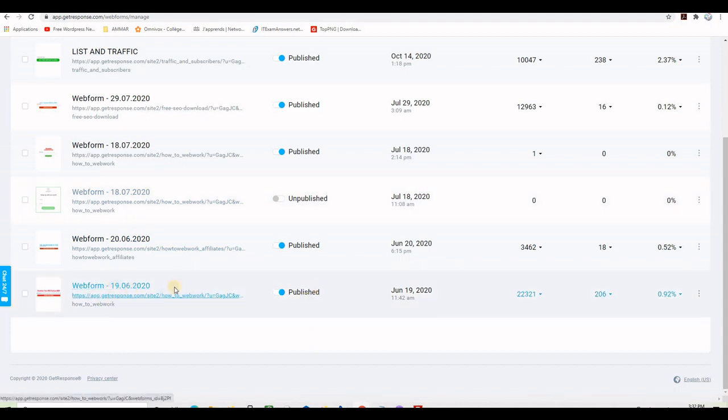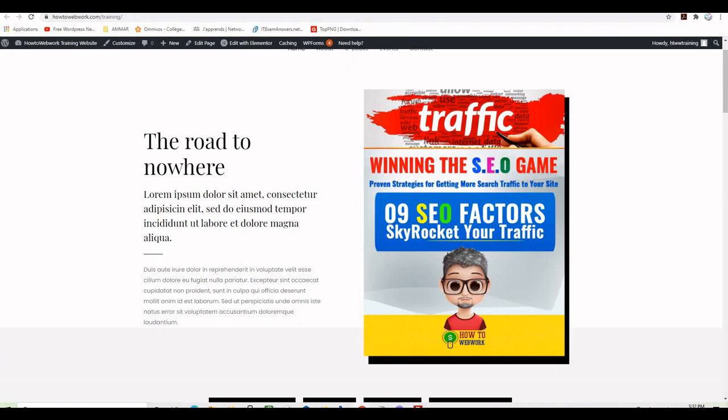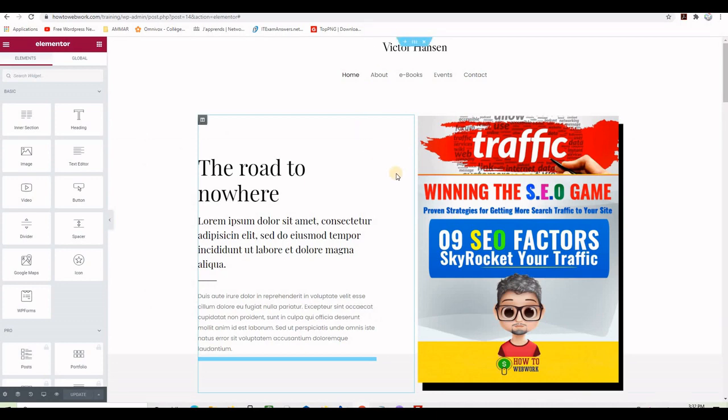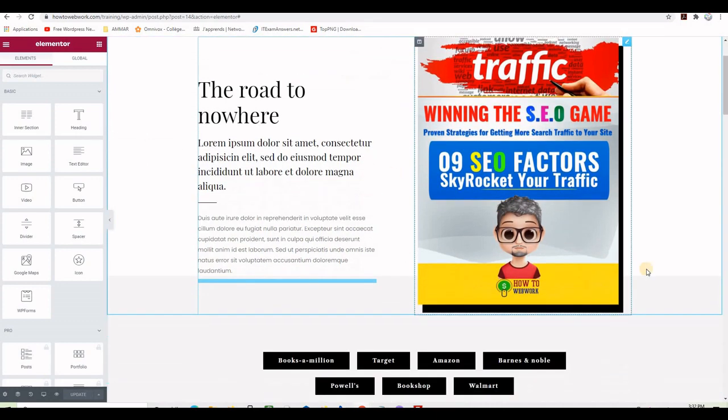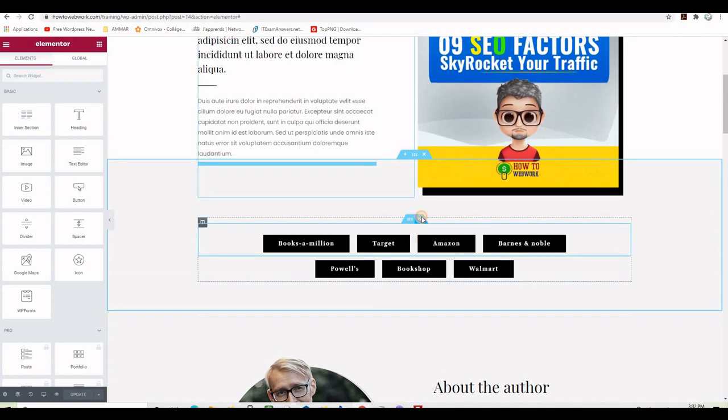Now this is a web form. As an example, I'm going to click on these points here and copy the form code. Copy the form code. This is the form code. I'm going to copy it, and then I will go back to my WordPress website and find a place where to put that code. So this section here, I can remove it.